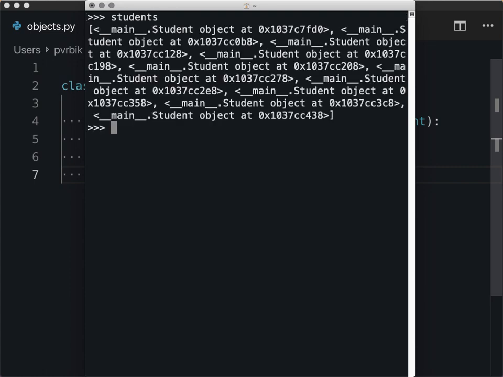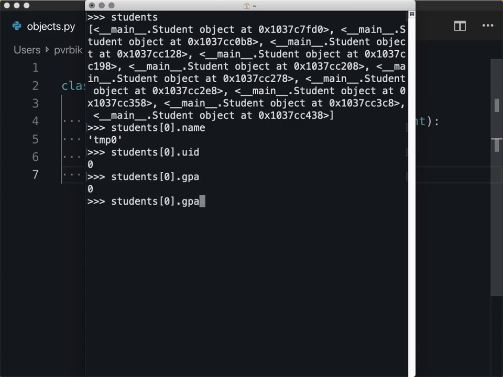Okay, so now I have 10 student objects, and I can say, give me the zeroth student, what is the name? Temp 0. What is the user ID? 0. What is the GPA? 0. What's the name of the student at the fifth position? Temp 5, right? So again, we could do all of this with other data structures, but this is a nice way of making it very clear what pieces of attributes you're utilizing and returning.